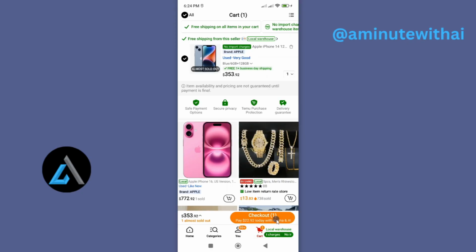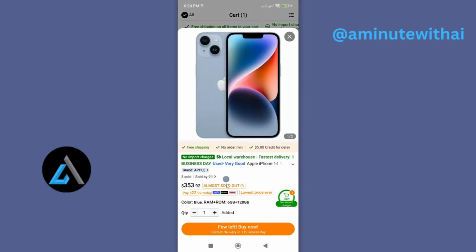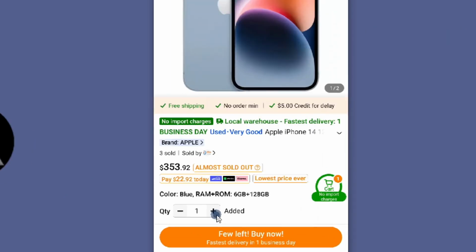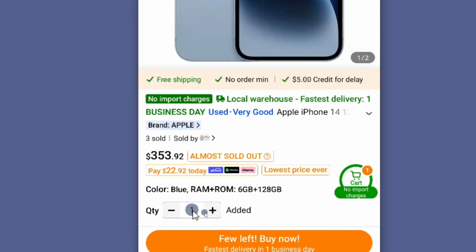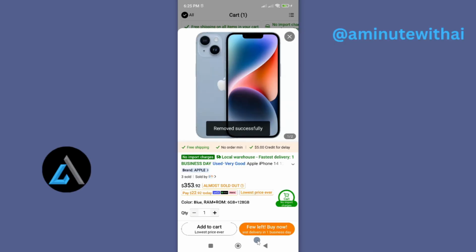Down here we have an option to check out, but in my case I want to remove it from cart. To do so, go ahead and identify the product that you want to remove and tap on it, and then go down here under quantity, and you can see currently it is 1. To remove it, just go ahead and subtract by tapping on minus, and it will be removed.